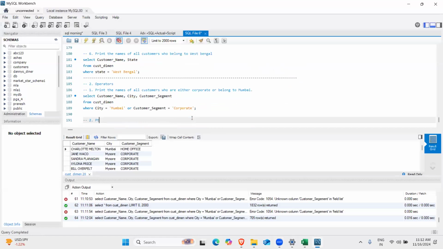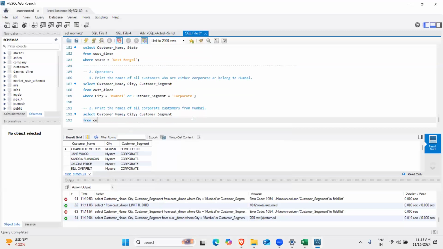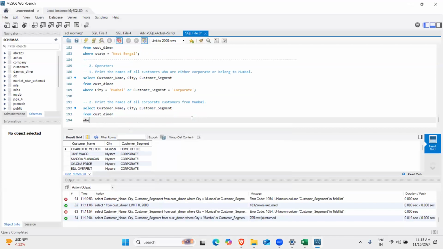The question will be: print the names of all corporate customers from Mumbai. For that, I need to select customer_name, city, customer_segment from cust_dimension, where city is equals to Mumbai.